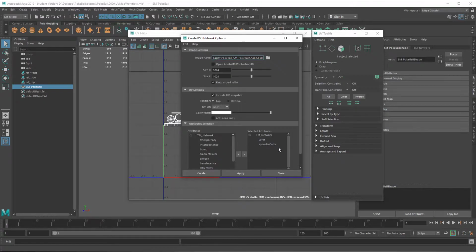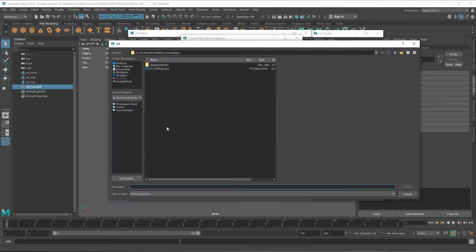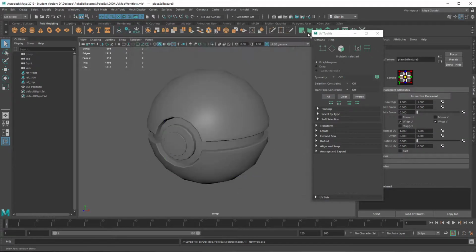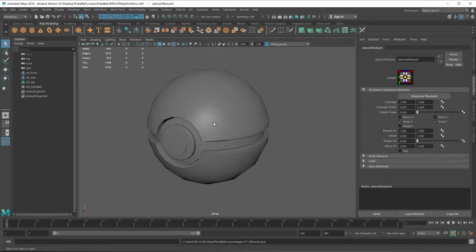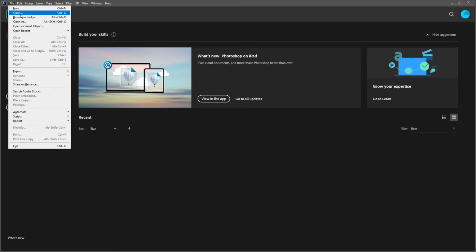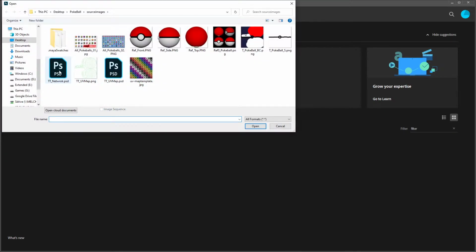Now I just need to say where I want to save this. This is going to be in my source images. This one is going to be my TT underscore network file. So I'm going to hit save, and I'm going to hit create. In some cases, it might actually open your Photoshop for you. In mine, I don't have Photoshop links like that, but I can always go to my file and open my PSD.